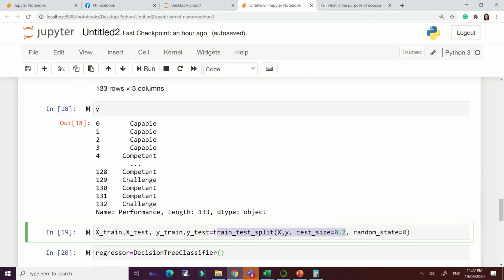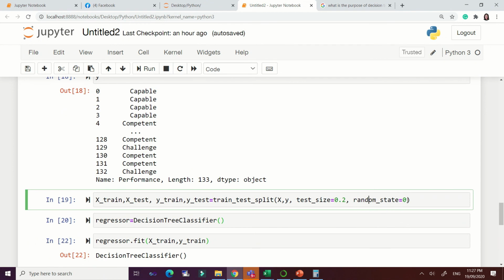So we store our splitting of the data at 20%, using the train test split function, which is composed of x and y. The test size is 20%, so we have 80% training data sets, which will be stored in these variables. And we randomly pick the 20%, with random state equal to 0.